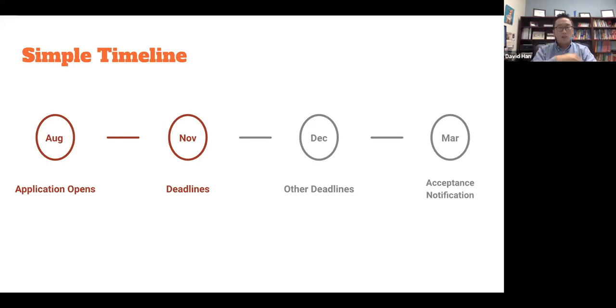Your UC application deadline and CSU application deadline will be the last day of November. And as I mentioned earlier, early action, early decision deadlines will be beginning of November. So you want to make sure that you get it ready before that deadline, right?